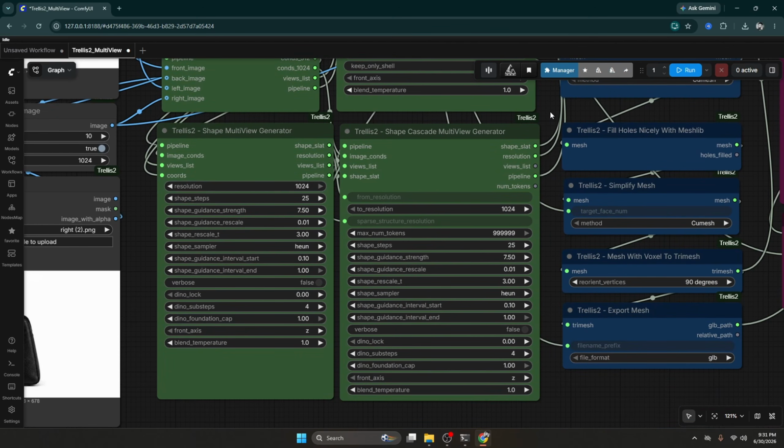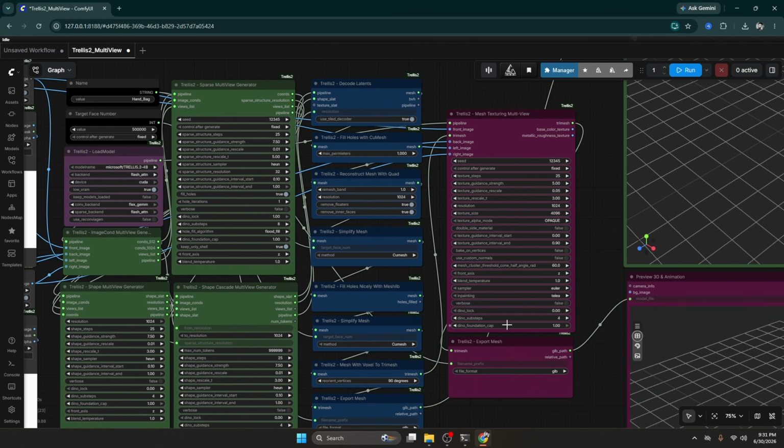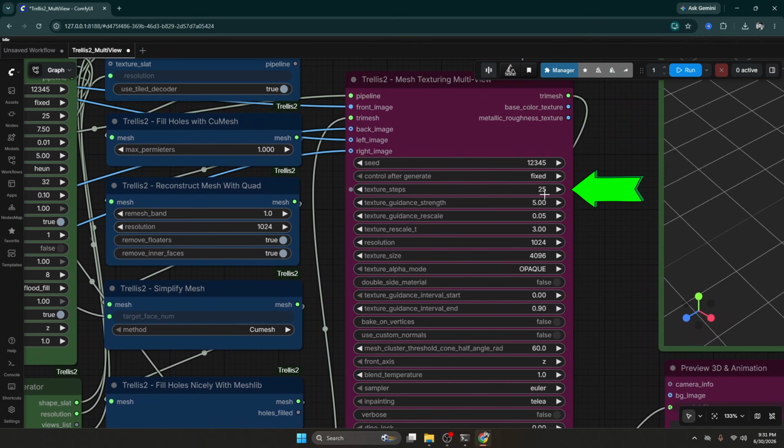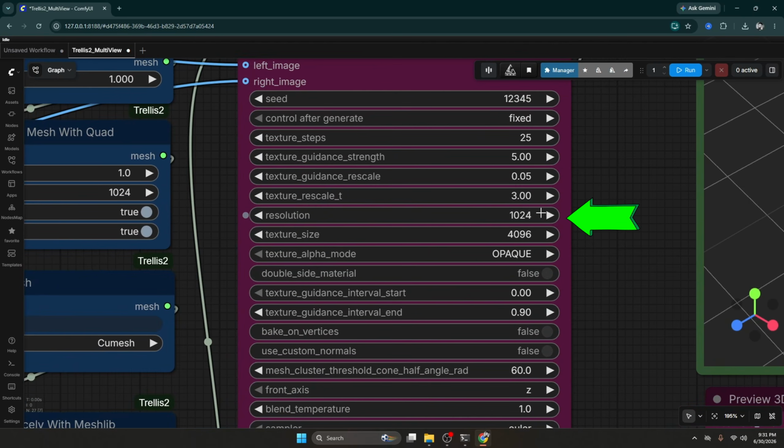Similarly, in both these nodes, these are the same. Here are the steps. After this, we have this red one. This is our texture generator. We have kept 25 texture steps in this. If you want, you can increase it to 30, but it will take more time. After this, below this is the resolution. Here is 1024. If you have a bigger GPU, you can increase it to 2K. This is our texture size.